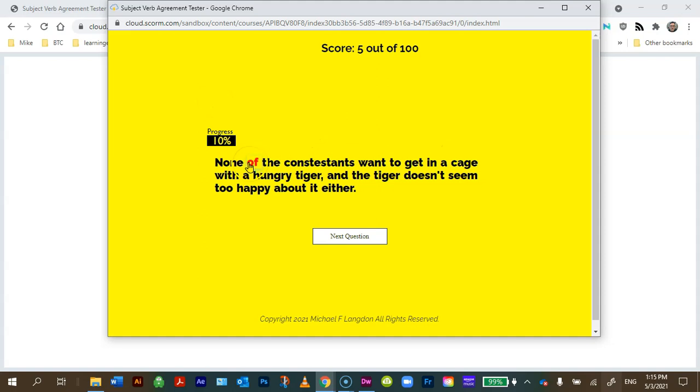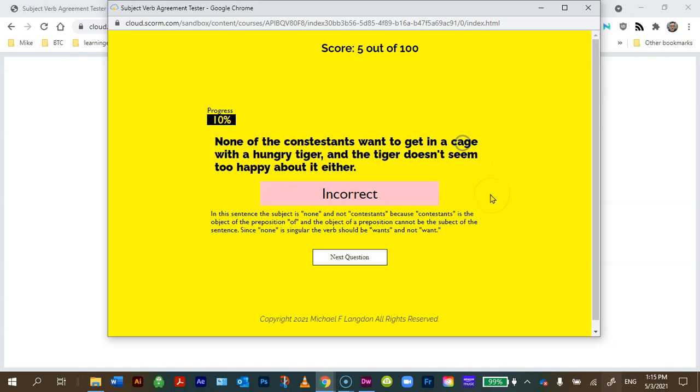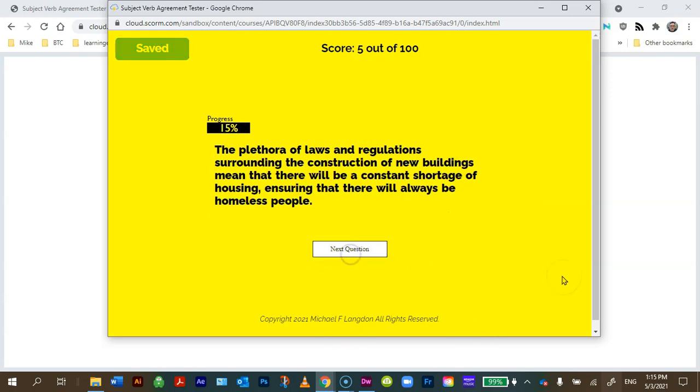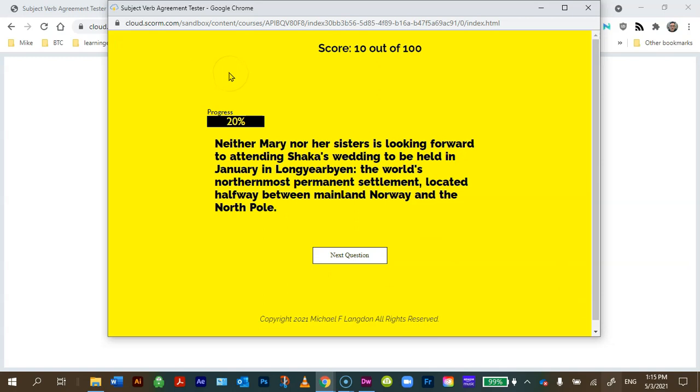Okay. "None of the contestants want to get in a cage with a hungry tiger, and the tiger doesn't seem to be too happy about it." You can see if I click on something else, it tells me it's incorrect. It tells me how many attempts. Next question. Okay. Next.